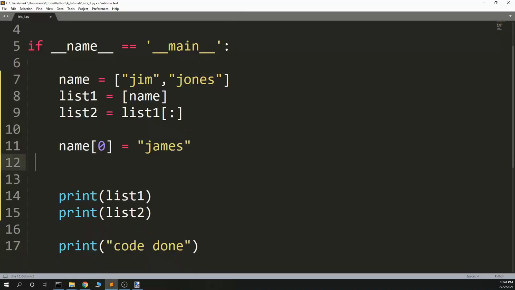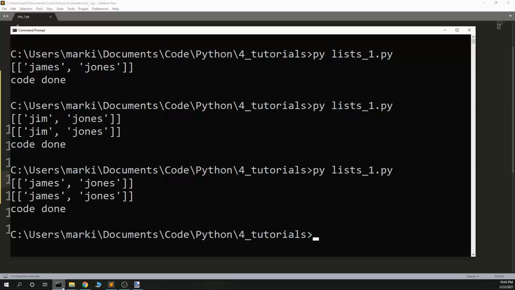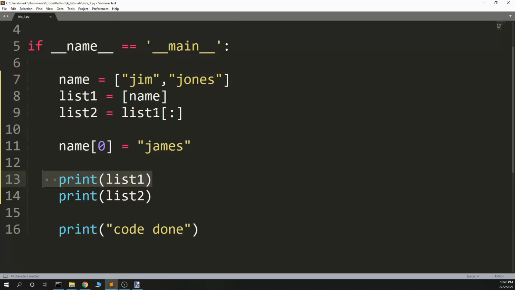if we change the name? If we change it from Jim Jones to James Jones? We know that list 1 changes to James, but does list 2? And the answer is indeed that it does. We have 2 James Joneses that we make. When we take the slice, we make a shallow copy. So when we change this object, both of these lists are changed.